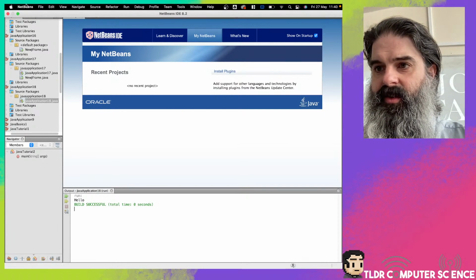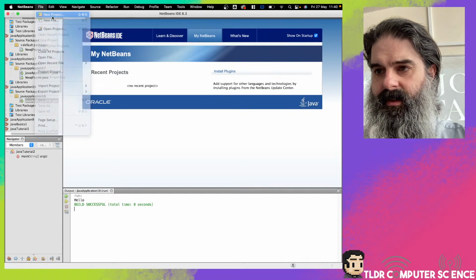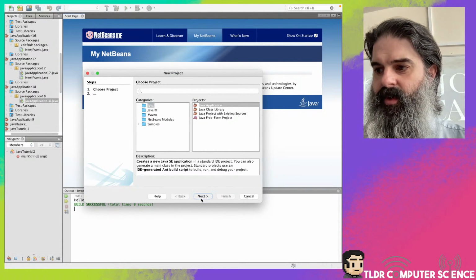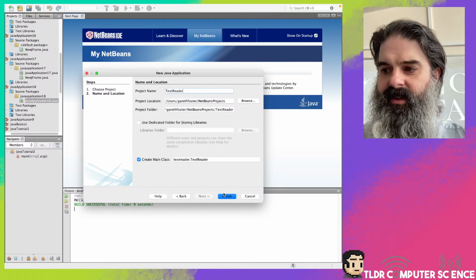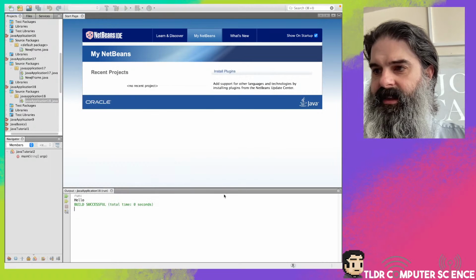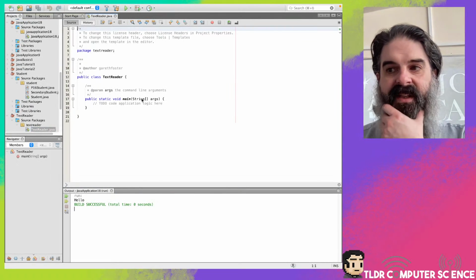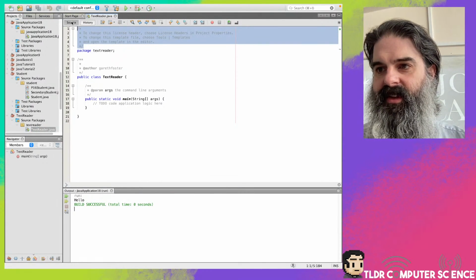Let's start a new project. Maybe we'll call it something straightforward like, I don't know, text reader. Remember again, never put spaces in your code. And let's get rid of all these comments and stuff.